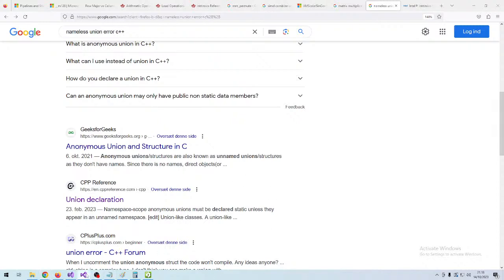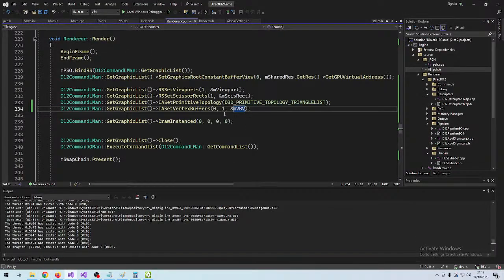Let's see. Let's set up our draw method. Let's draw 3, 1 instance.